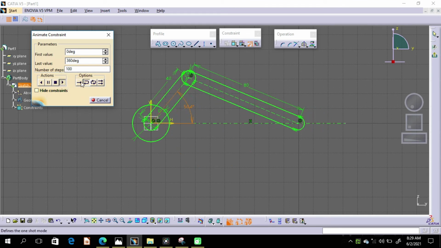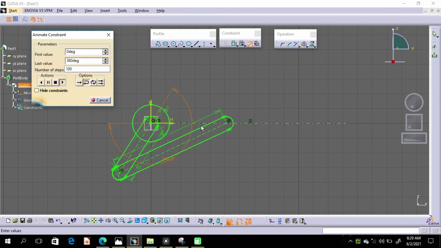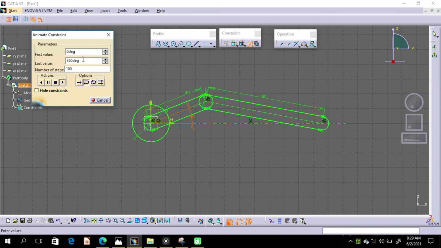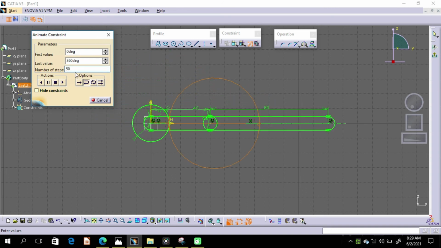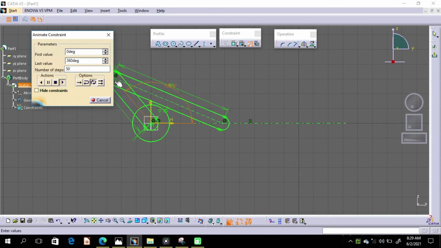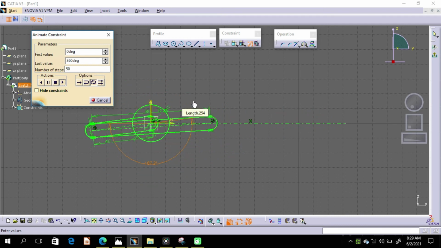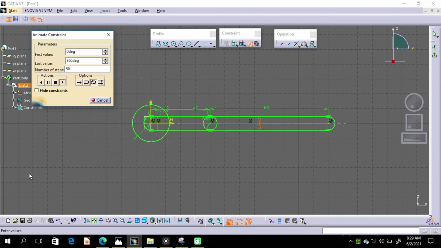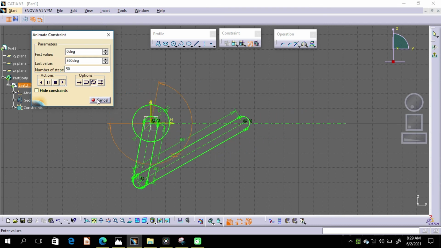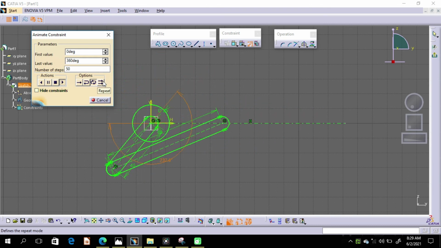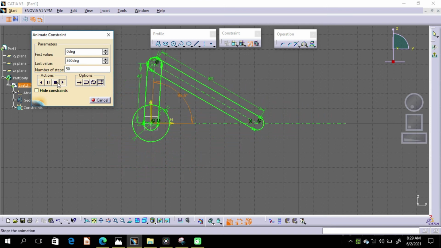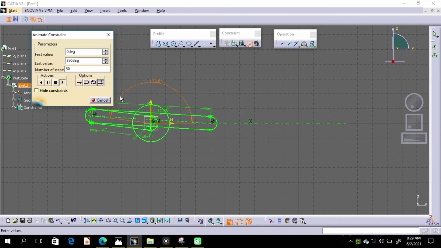The next is reverse. When you play it, it will move one rotation, then it will reverse. Decrease the step count to 50 to make it faster. Then next is loop. It means when you choose loop, this whole animation works in a loop. It will go and return like this. This is loop. But if you want repeat, click this button and now your animation will repeat.